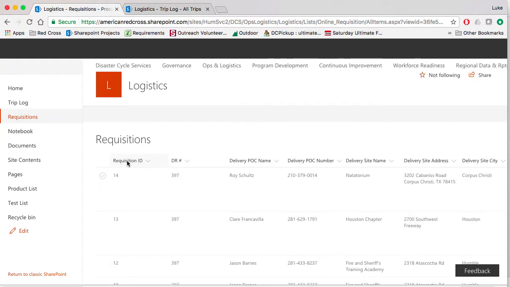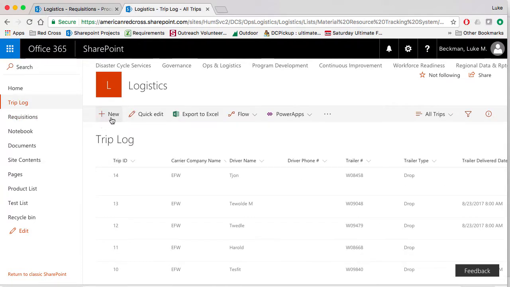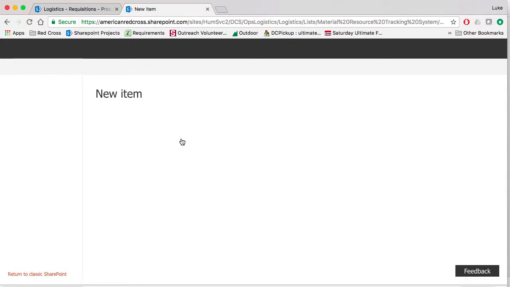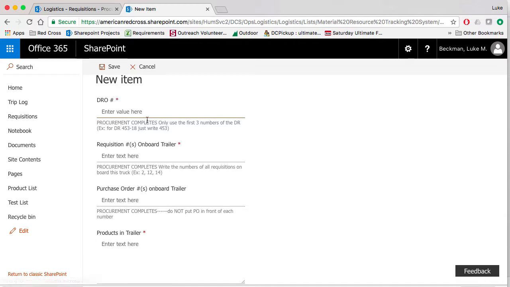You can see this right here, the requisition ID. That is the number you use when going into the trip log as procurement, and procurement are the ones who basically move things from requisition to trip log. So in a new item, what requisition would do is they'd re-enter the DRO number, and again, for this trailer, remember, each trailer is a trip. They're going to put the requisitions on board.